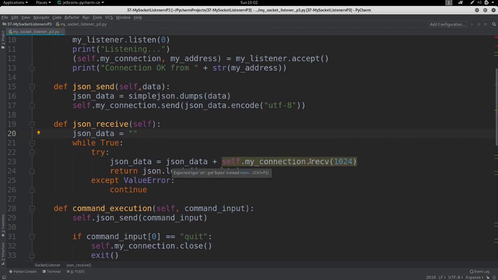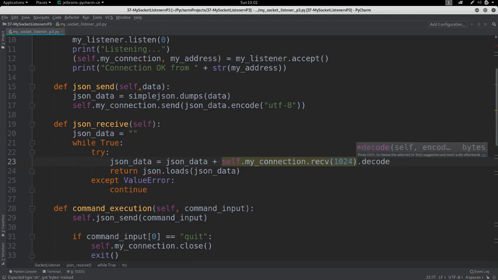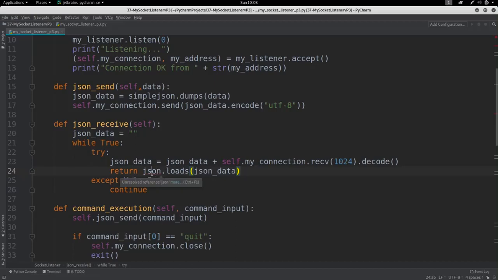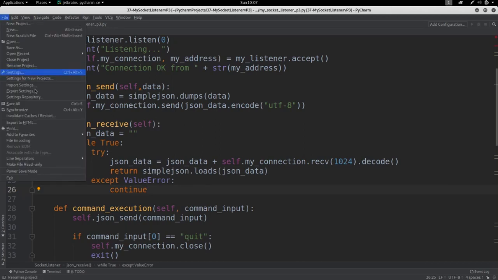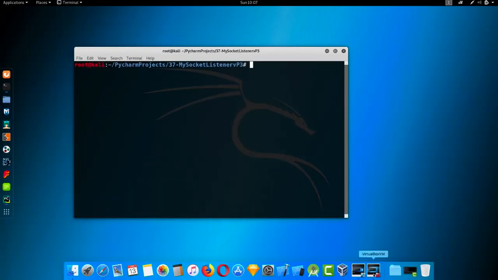So here we say receive, and we have to decode it because it's now encoded. Okay, all you have to do is just add decode in here, and of course you have to replace this json in here with simplejson one more time. And now it's actually compatible with Python 3. We had a module that was not working with Python 3, now I replaced it.